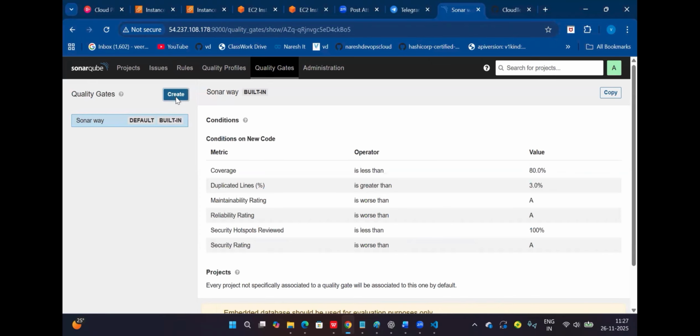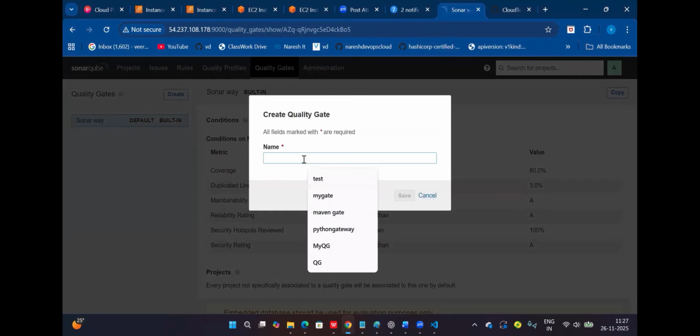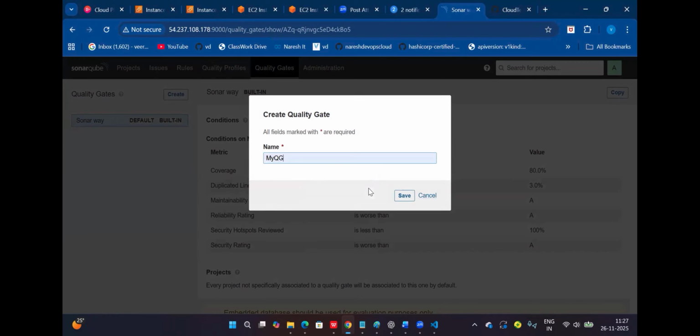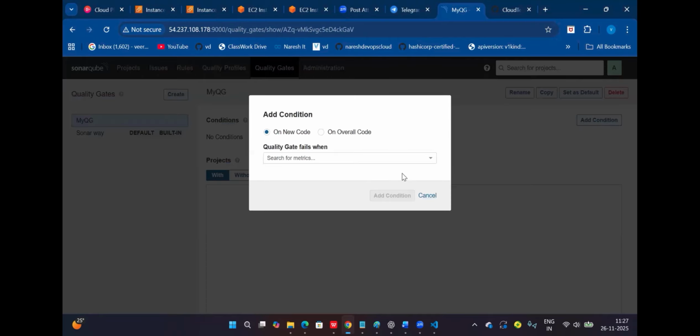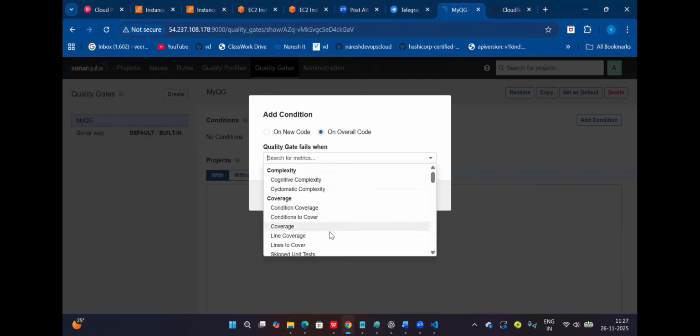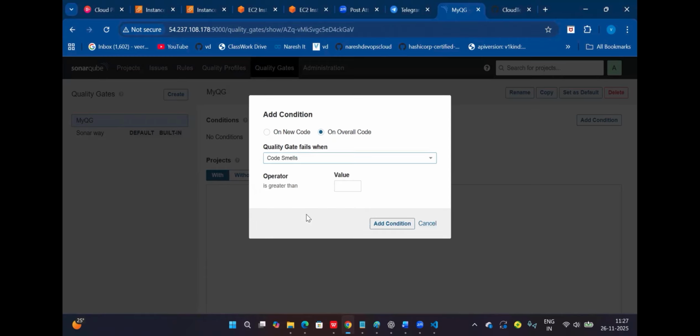Click on the quality gate, give here my quality gate, save. Now here you can add conditions to the quality gate. The quality gates which we set are the blocks here. I'm creating a condition on overall code here. For example, as of now my code is already giving us some issues, right? Code smells, right? Let's check the code smells. Yeah, total 5 code smells are there, right?